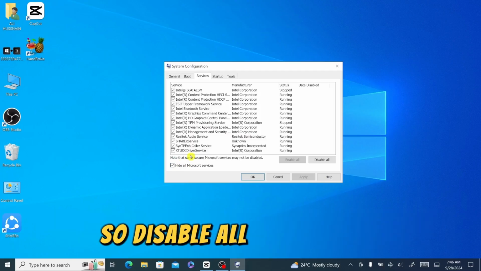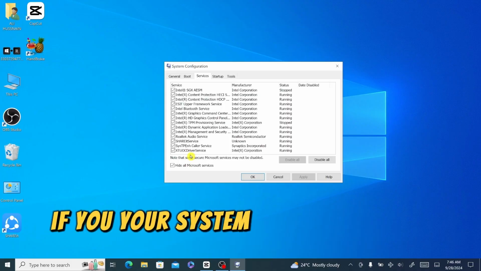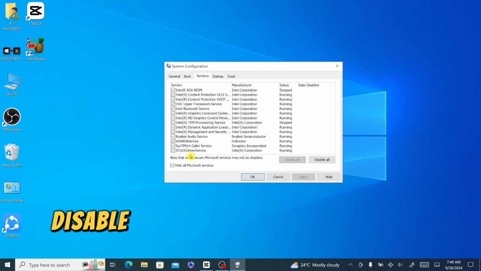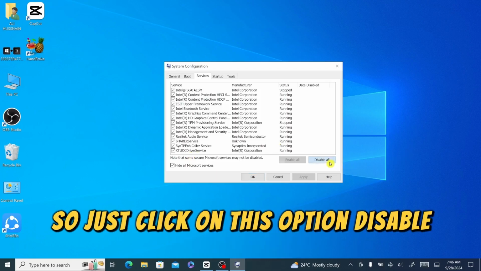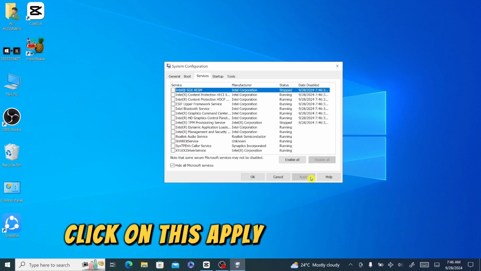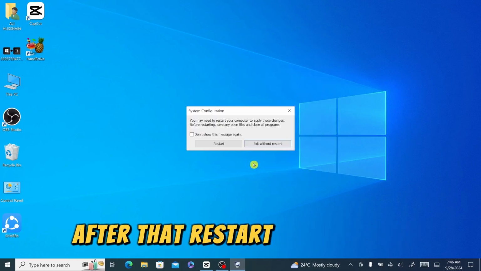So disable all the services. If your system is working very slow, disable all the services you have in your system. So just click on this option, disable all. That's it. Click on this apply and then OK. After that restart your system.